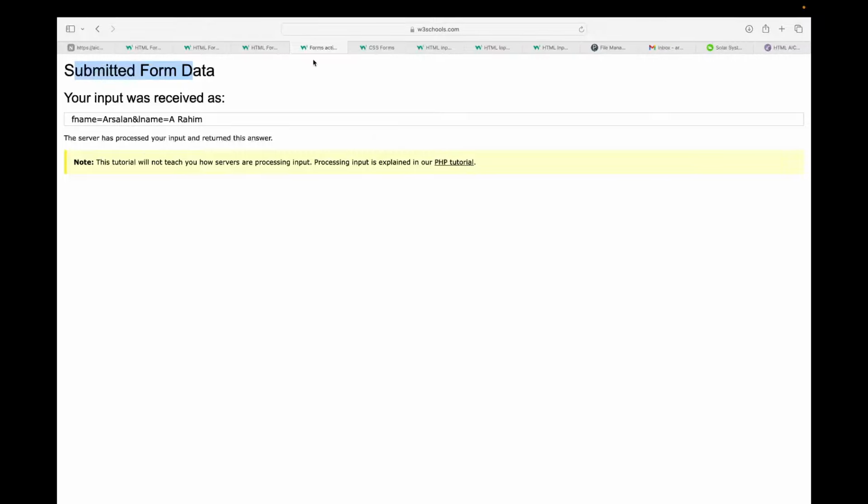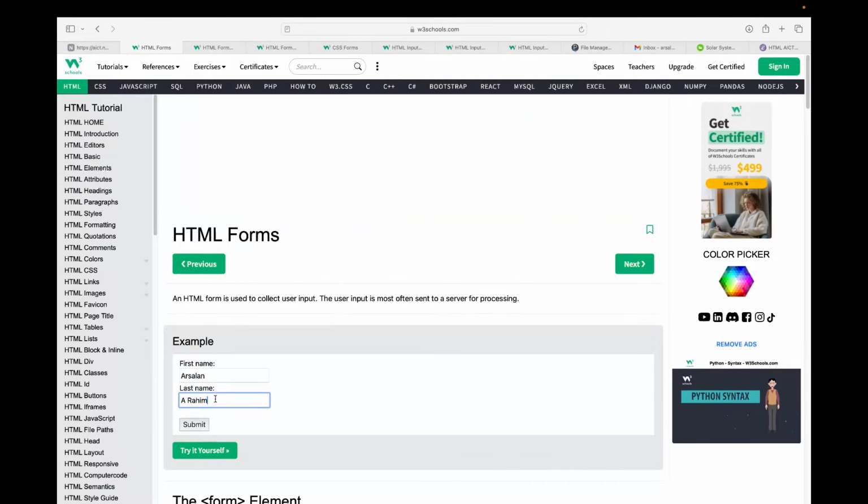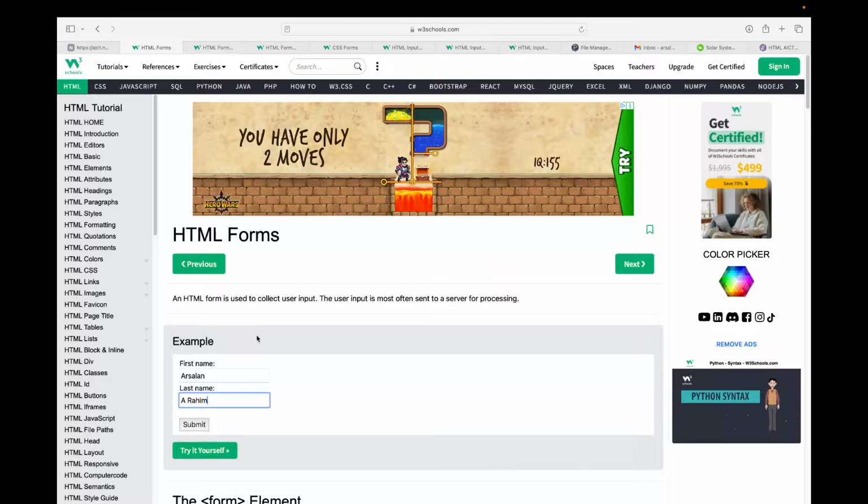This is actually from w3schools.com, so that's why it's giving you this display. Otherwise, you can make this form and put whatever data you enter over there into some database. So there are just two entries over there.